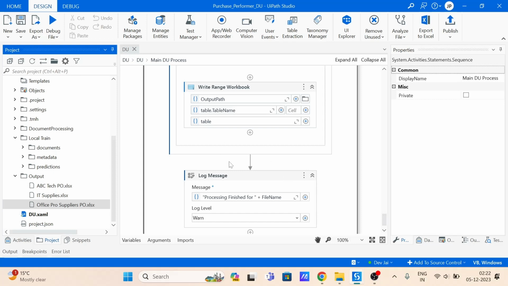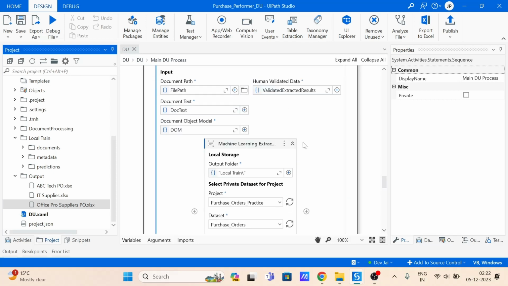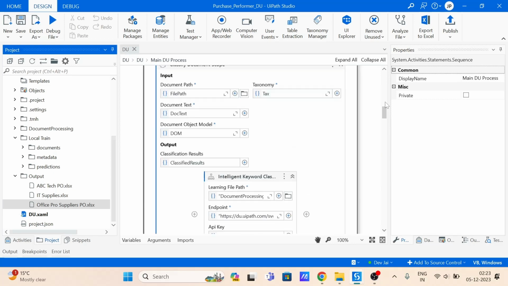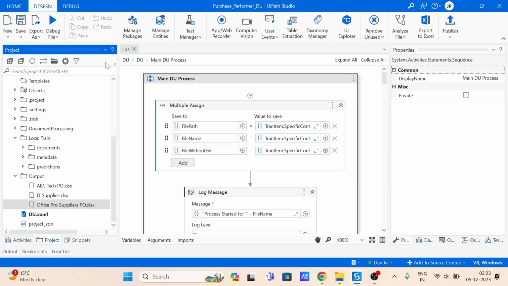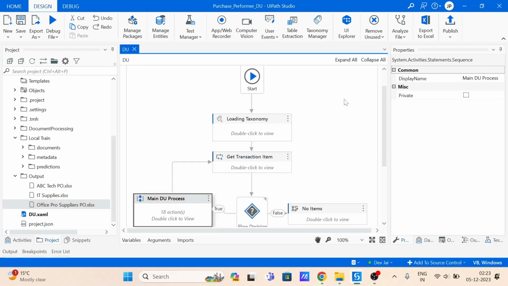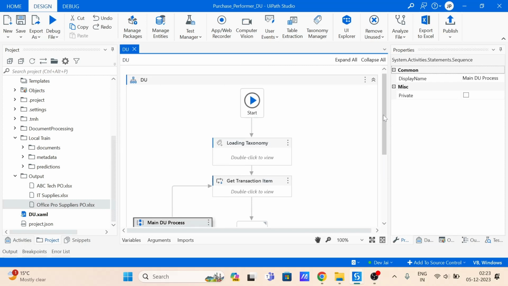So this is how we do it, and it's pretty simple and pretty complex at the same time. But if we have a sound understanding of the document understanding framework, you can do it very easily.